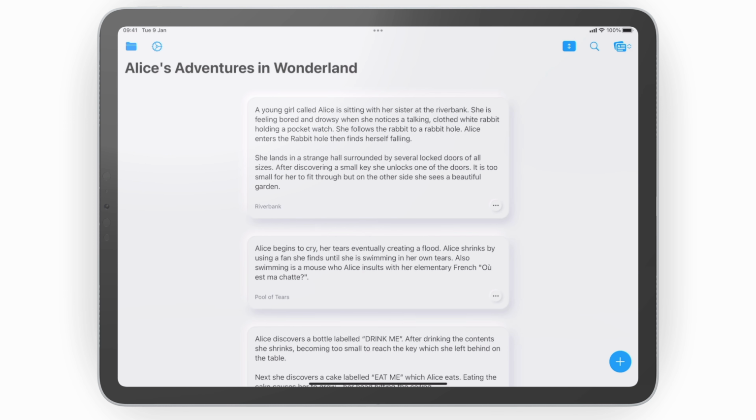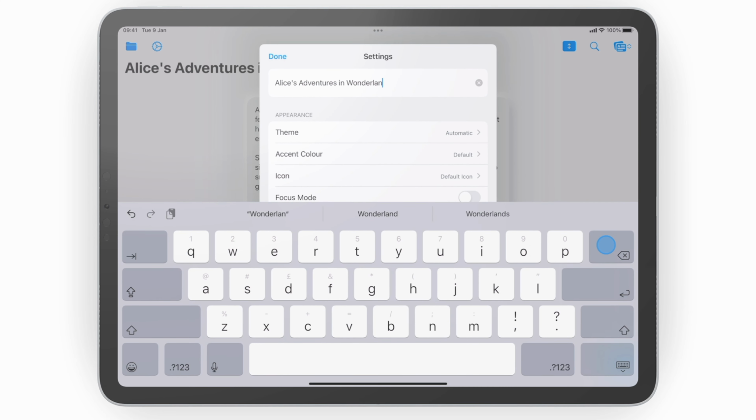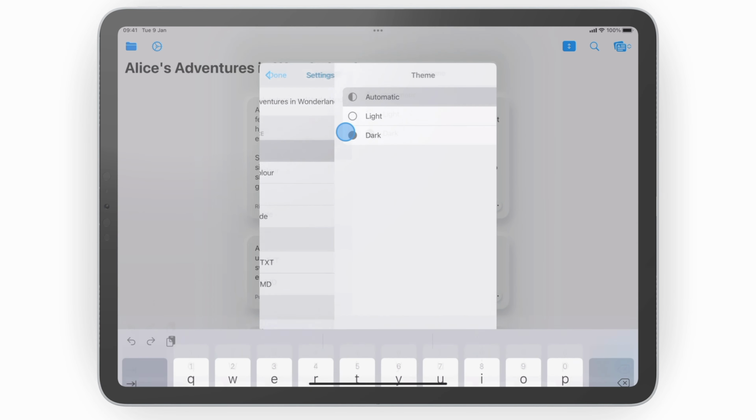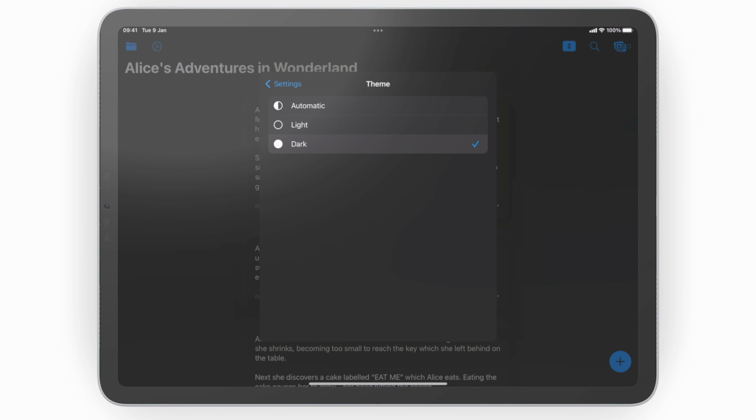So finally, let's have a quick look at the settings panel. You can see here at the top we can rename our project, so we can type in whatever name we wish. We can also change the theming from automatic, light or dark, and obviously the whole app changes accordingly.